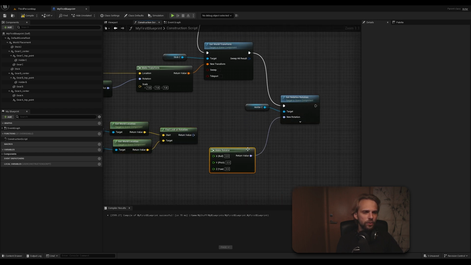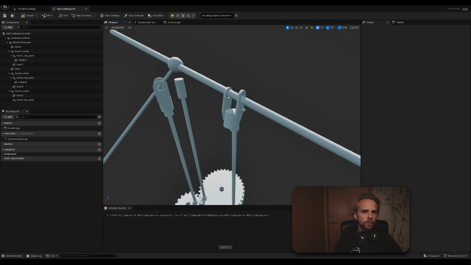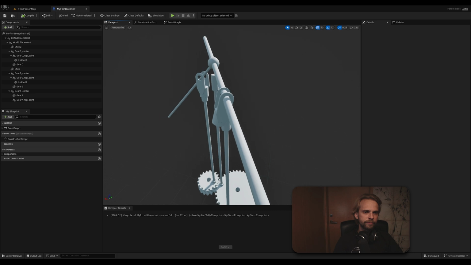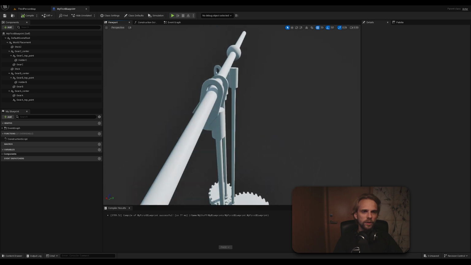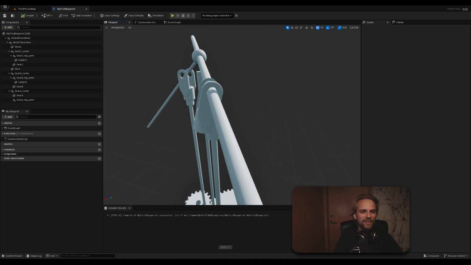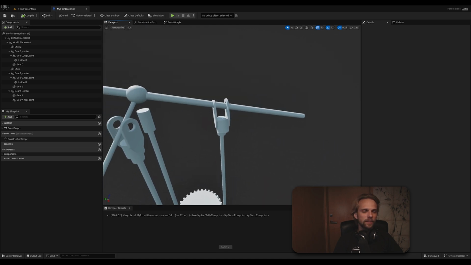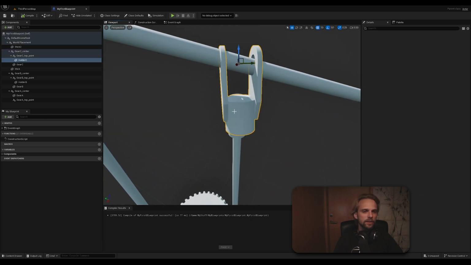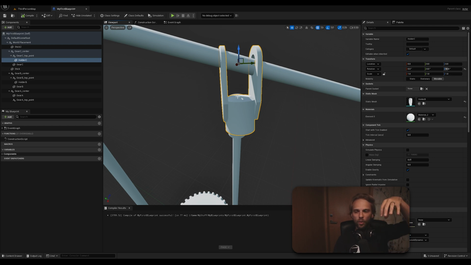I can actually show you what happens if we just simply take this rotation and just slap it in here, like that. Compile, viewport. It's kind of rotating weirdly, right? And the reason is because this geometry needs to only rotate around the z-axis, right? It should not, yes, it should not rotate around x or y.